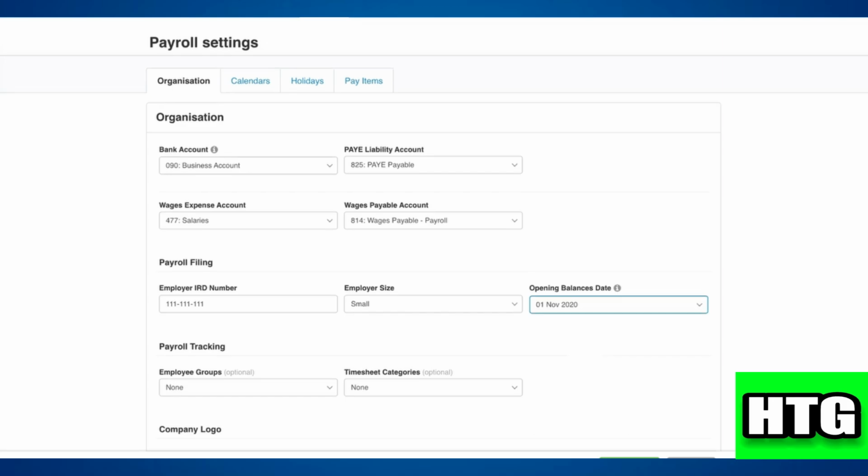Then set the opening balances date to match the month in which your next pay run payment falls. For example, if your next payment date is the 24th of November, select the 1st of November. After that, upload your company logo to customize your pay slips.